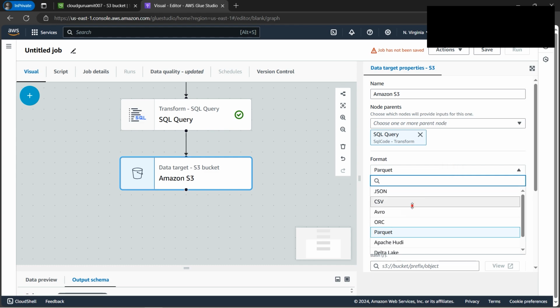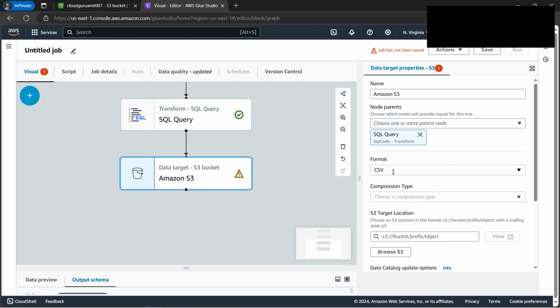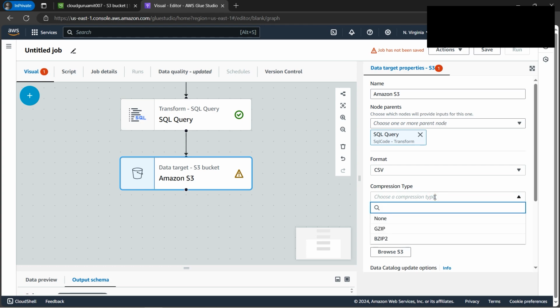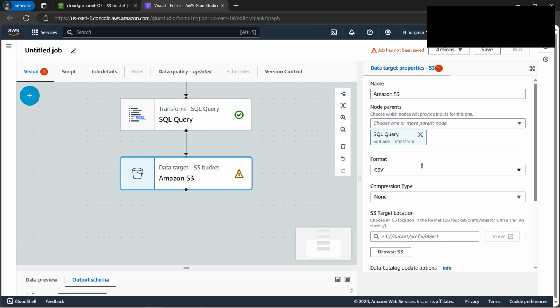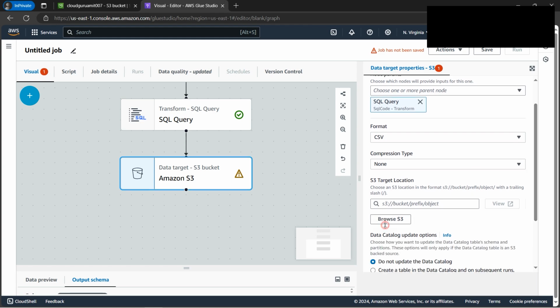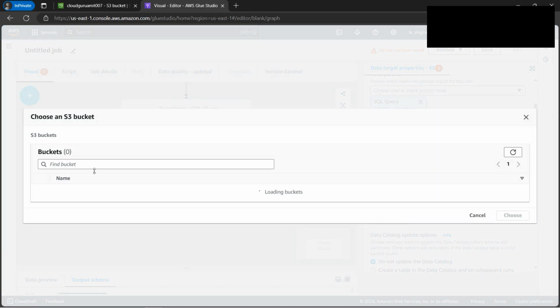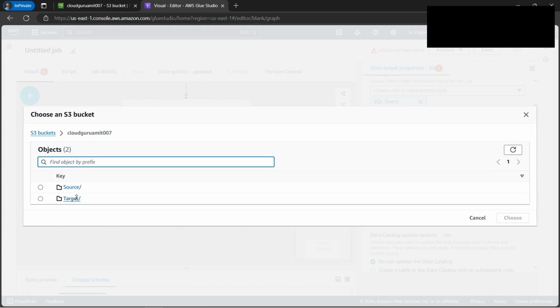Format, let's give it a CSV. Why am I giving a CSV? Because it should be in a readable format. Let's select the compression type none. It might create multiple files because of the row count. Let's select Cloud Guru Amit.